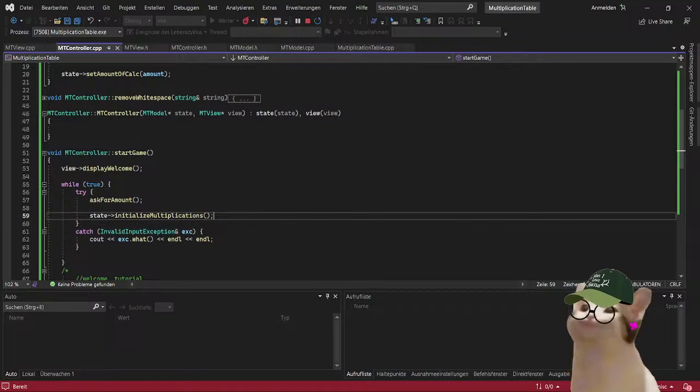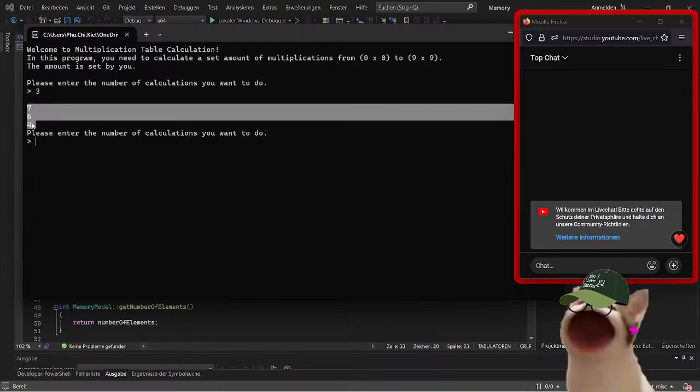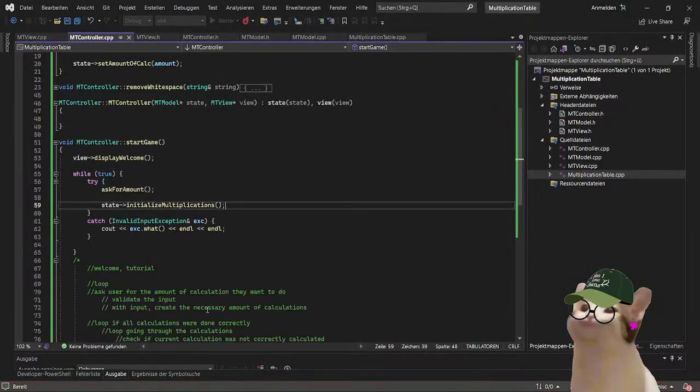Basically, it works. I think. Let me show it. Yeah, I hope you can see it. I input a number. I got four numbers: 3, 7, 6, and 4, and they're numbers between 0 and 9. So it seems to be working, which is good. Working good. I'm happy. Let me close it.